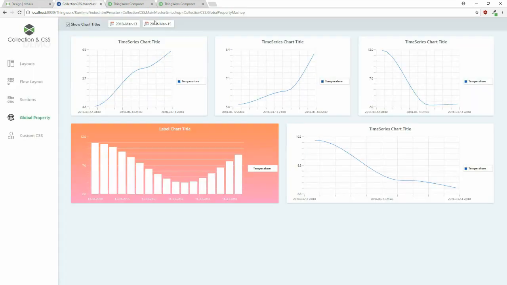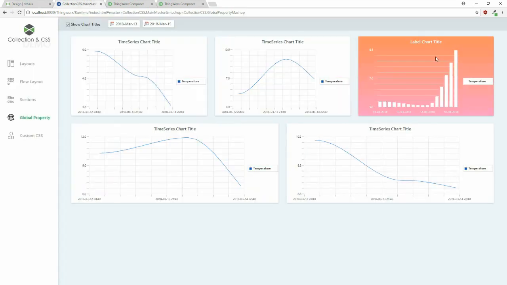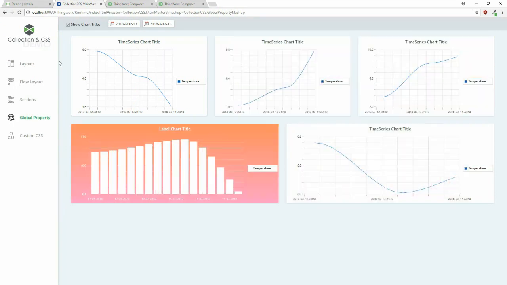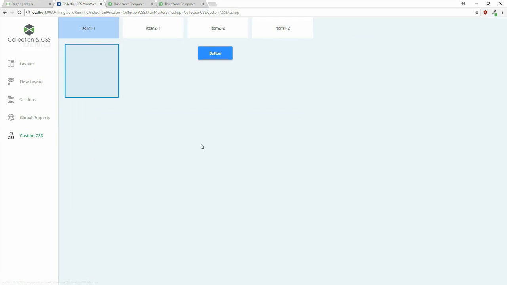Alright, so this is the selection. Basically, in my case I just use it to switch from one chart to another based on which one I select. Right, now let's go to the CSS and see how this works.